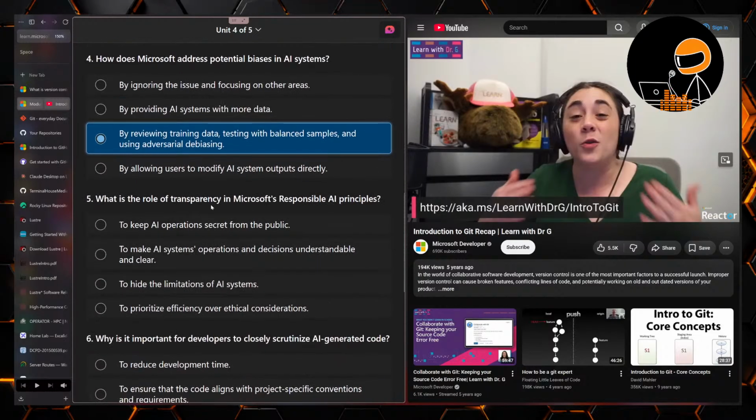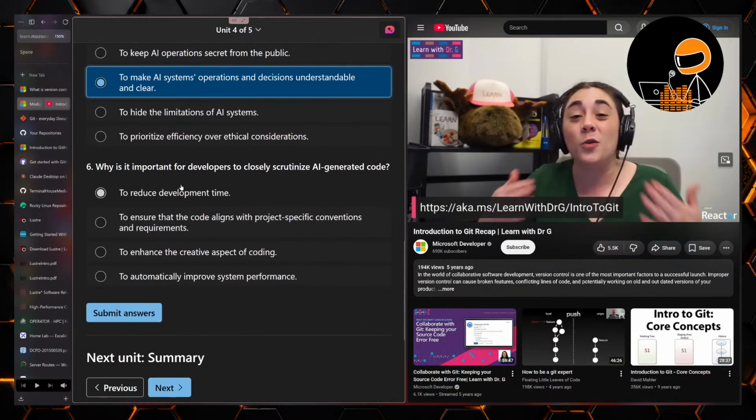What is the role of transparency in Microsoft's responsible AI principles? To make AI systems, operations, and decisions understandable and clear. Why is it important for developers to closely scrutinize AI-generated code? To reduce the development time, to ensure that the code aligns with project-specific conventions and requirements, to enhance creative aspect of coding, to automatically improve system performance?